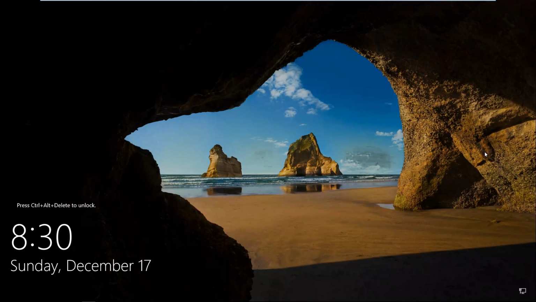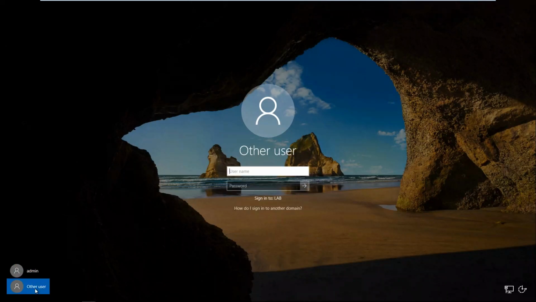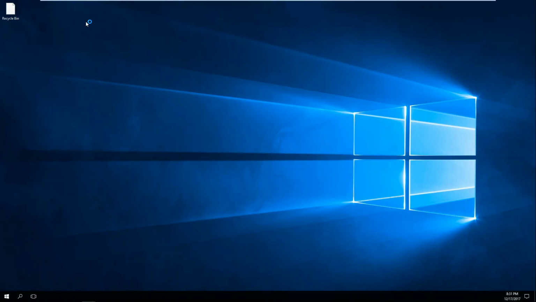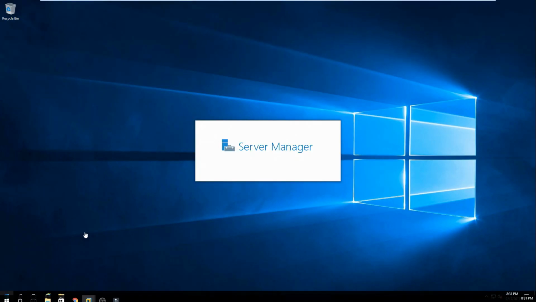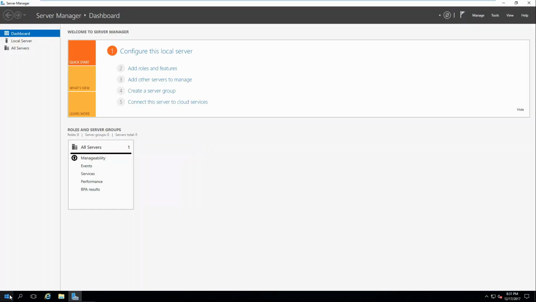Once you're back to the login screen, press Ctrl-Alt-Insert, log in as other user, and type administrator, which is a local account, so we're actually going to change this to lab/administrator, and enter the password you made. So we're now logging in as the domain administrator to this machine. This is not suggested by Microsoft to log in this way, but it does two things. It gives us full access control, and the second thing is it verifies that this computer is joined to the domain and that DNS is working.